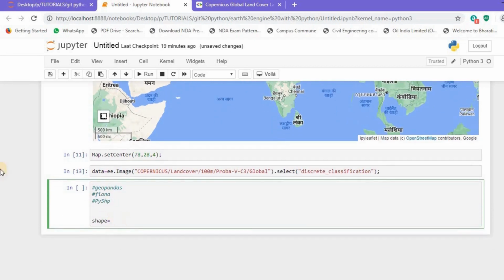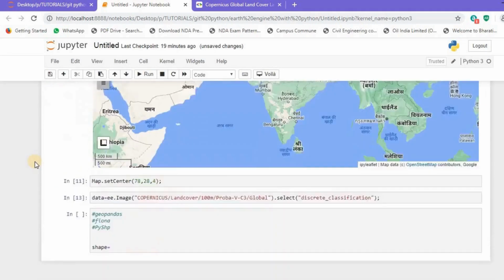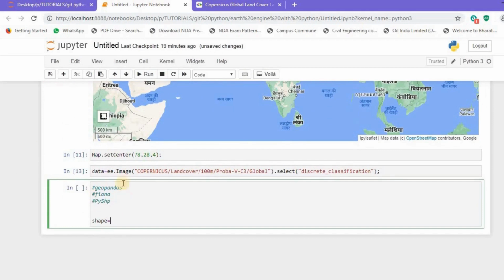But since I have already imported the Earth Engine library, I'll make use of the Earth Engine library. You can make use of any other library because the main thing that we require here is a shapefile. So the method of importing the shapefile is not of much importance. I'll make use of the function ee.FeatureCollection and I'm good to go.